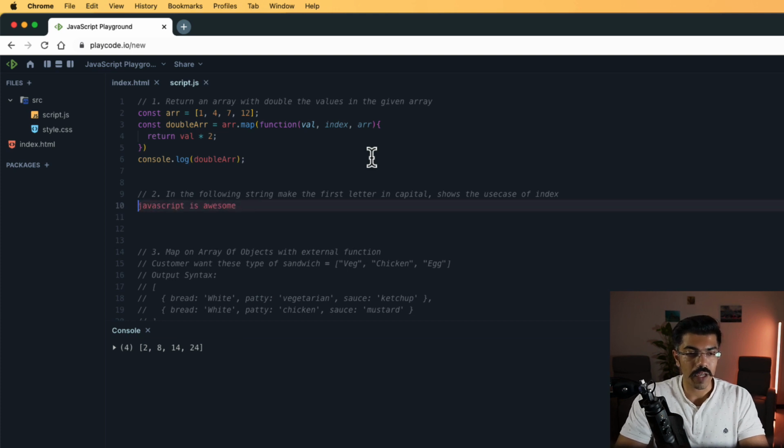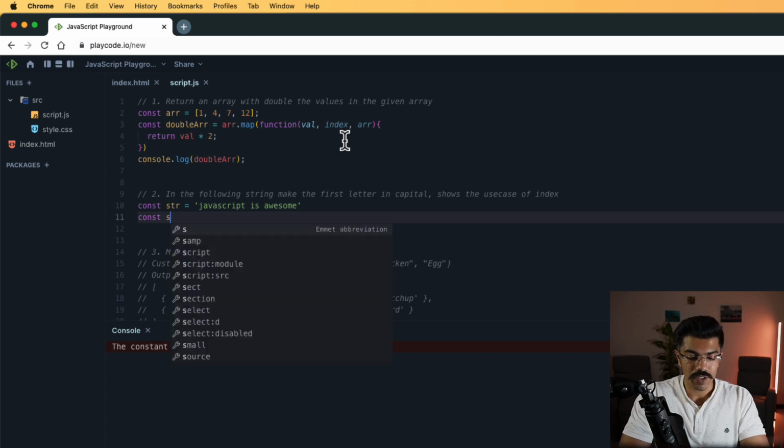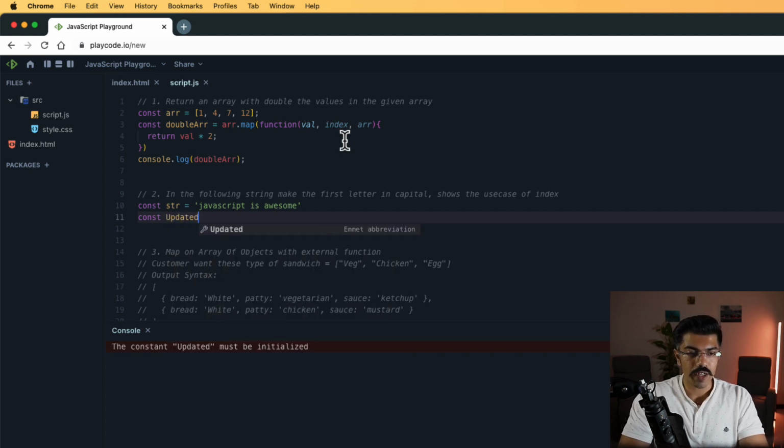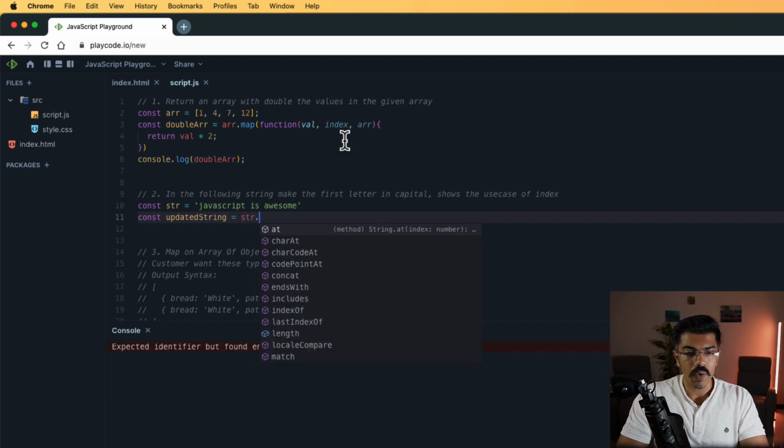First of all, I'm going to be uncommenting this. Let's take in a string, str equals to JavaScript is awesome. So we are going to be basically having a new string over here. So I'll say updatedString, something like this, equals to str. Now, as you know, this is a string value. We cannot be directly running a loop on top of this. We cannot be using the map function directly on it.